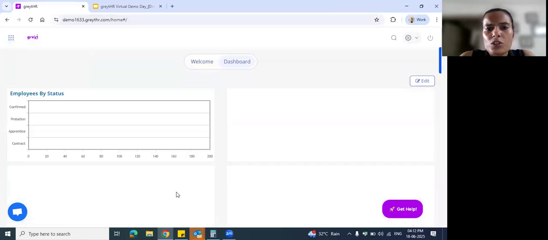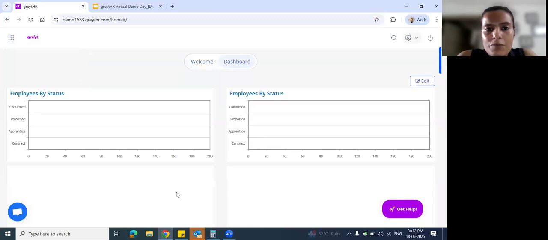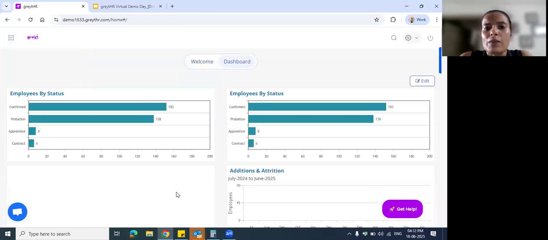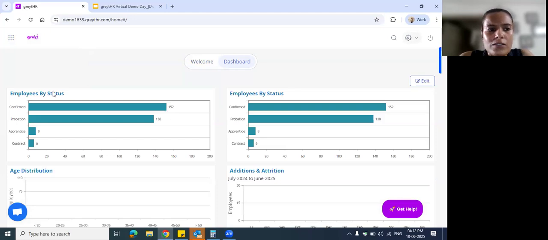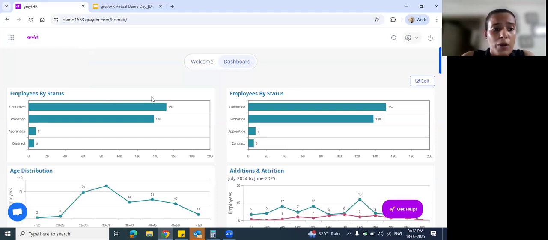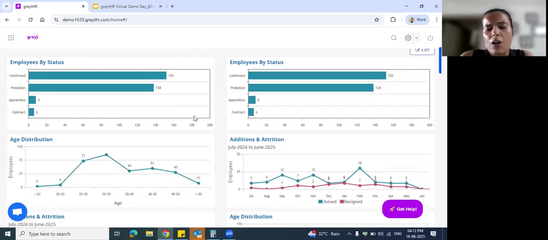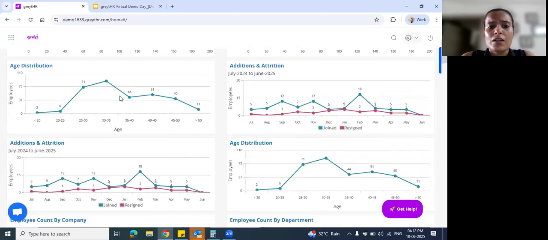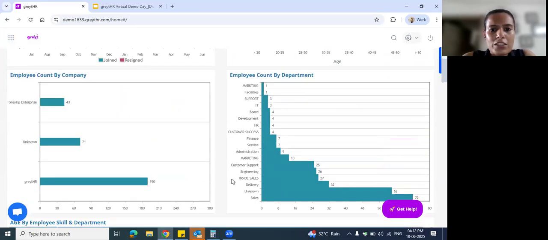So in that dashboard, suppose you are the CEO of the company and you want to see the complete statistics about your employees and all the other things. Here I can see the employee by status, employee by addition, like how much attrition and addition of employees there are, and age distributions. We have many widgets here where you can see the complete insight about the organization, right?